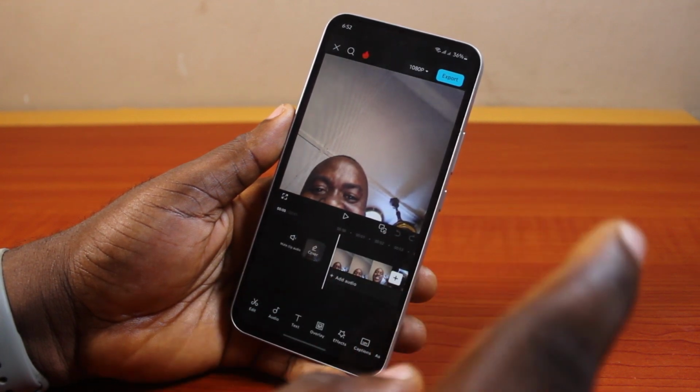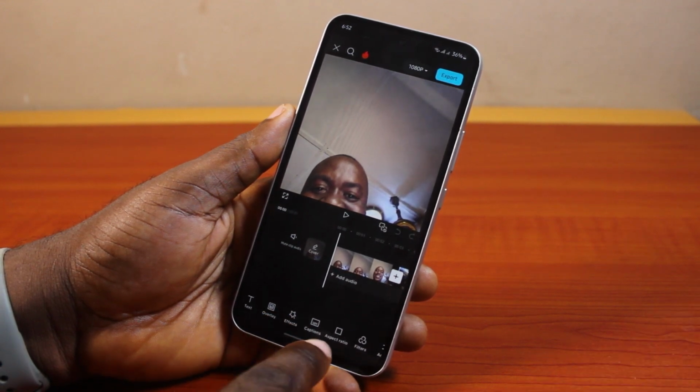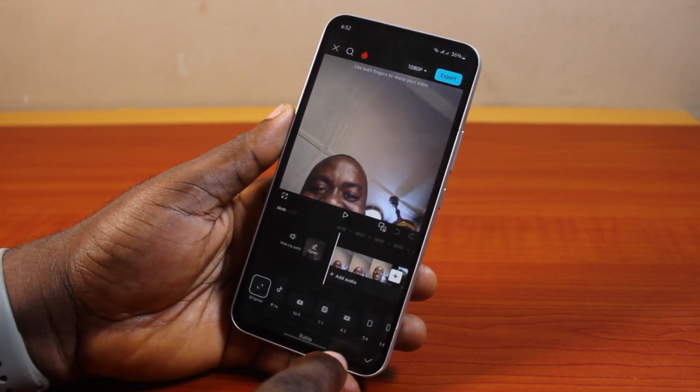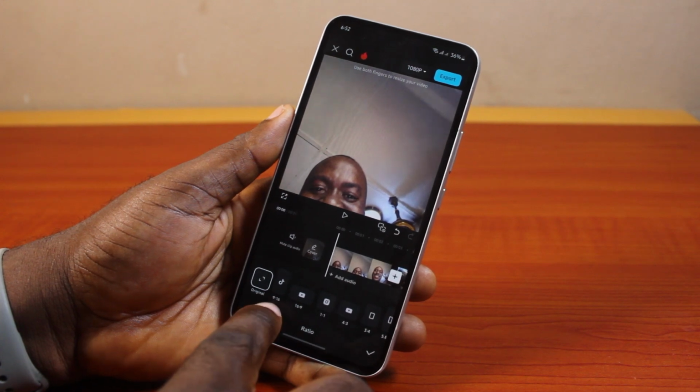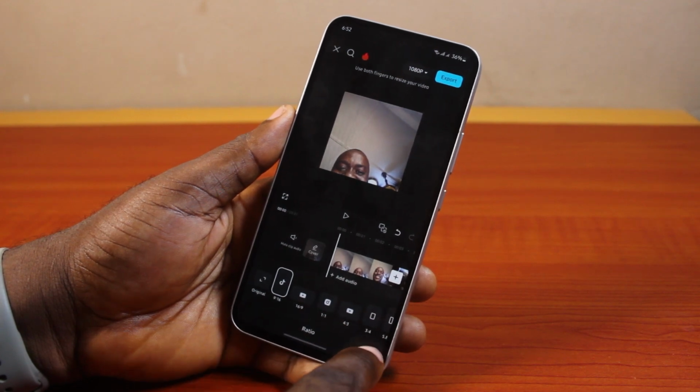Now to convert this video to vertical, the first thing you want to do here is come to this navigation and then select your aspect ratio. Once you've selected aspect ratio, select 9:16. Then click on this check button to save changes.